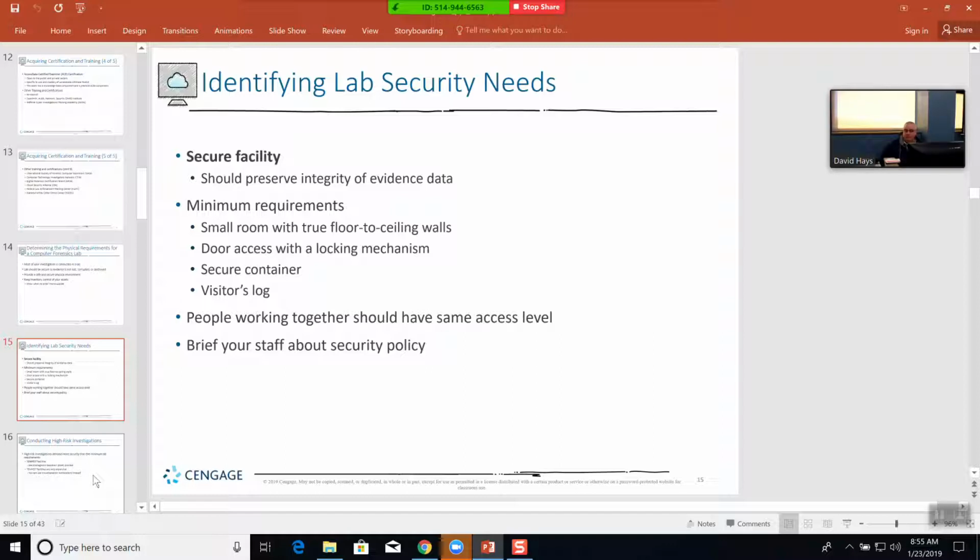Minimum requirements: a small room with true floor-to-ceiling walls. Why floor-to-ceiling? We talked about this in some other classes. I guess anywhere is prone to damage, or if it's a ladder. Yeah. If the door locks, you've got the best security on the door. If you can hook up a ladder on the outside in the hallway and just climb over, then... Oh, I remember that. The worst thing in the world is if it doesn't go to the ceiling. Now they don't have it.